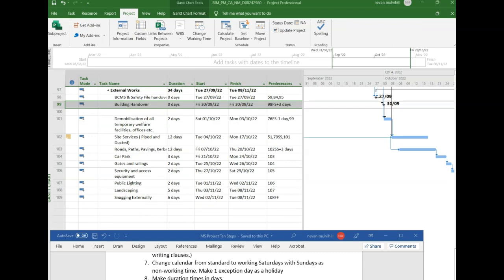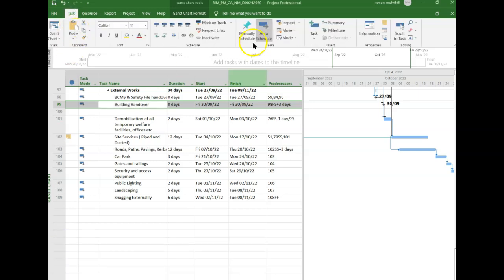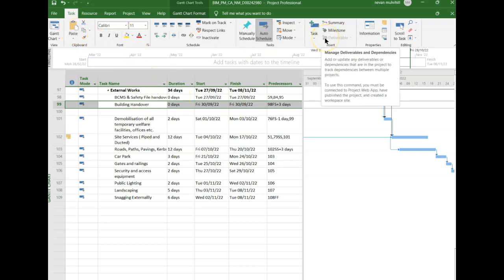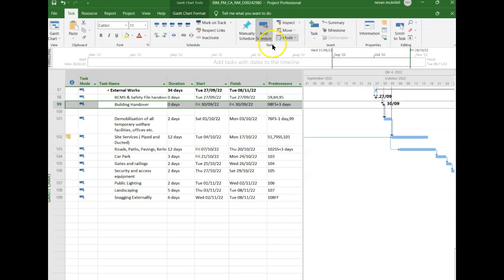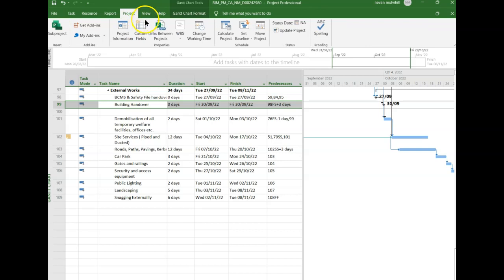Okay, change calendar from standard to working Saturdays with Sundays as a non-working time and make one exception day a holiday. So again, your default setting is probably in the taskbar up here. So to find the days and the working days, etc., we go up into project, click into project, and then we go across to change working time.